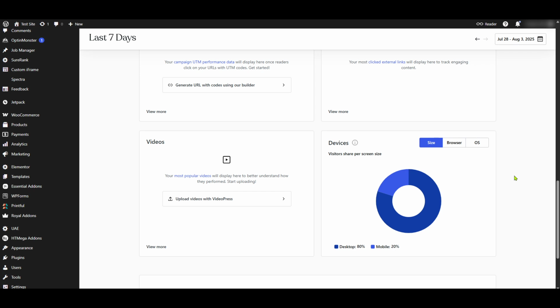Remember, understanding site stats isn't just about numbers. It's about interpreting what those numbers mean in terms of user behavior and preferences. This insight allows you to make informed decisions that can elevate your site's effectiveness and reach.